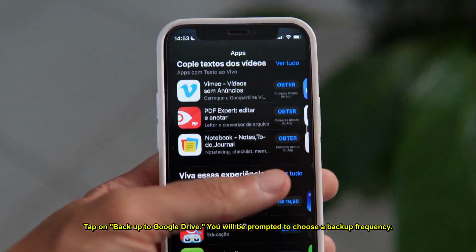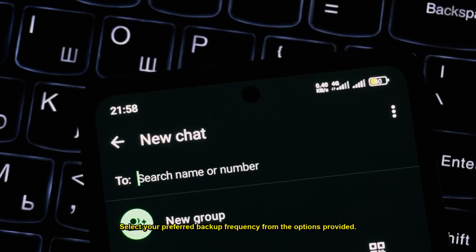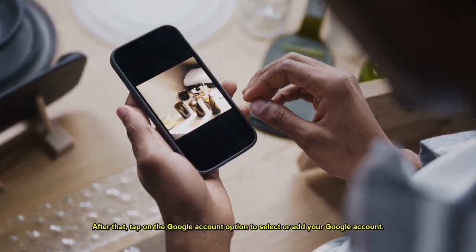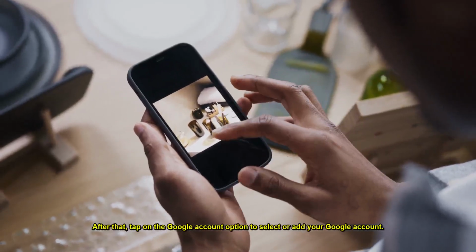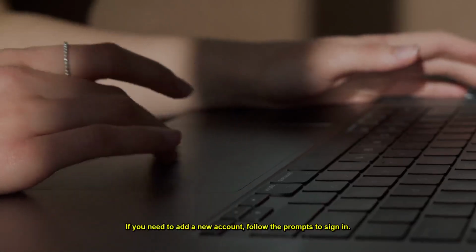You will be prompted to choose a backup frequency. Select your preferred backup frequency from the options provided. After that, tap on the Google account option to select or add your Google account. If you need to add a new account, follow the prompts to sign in.